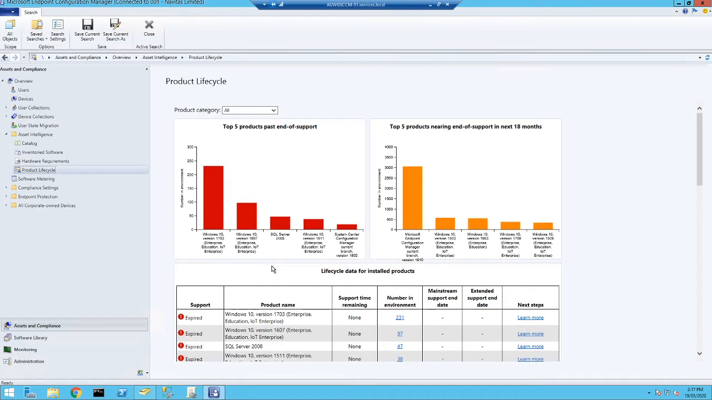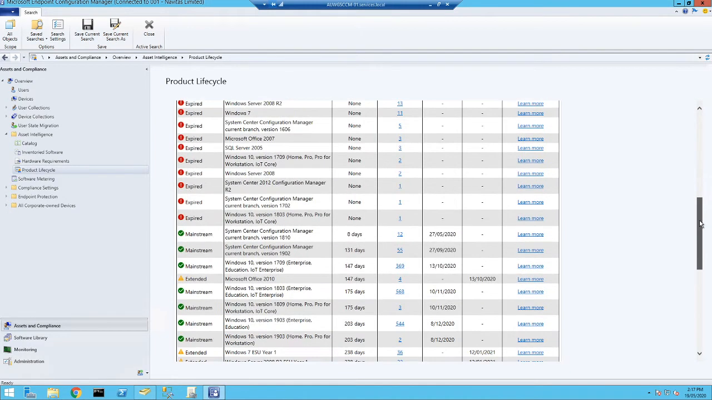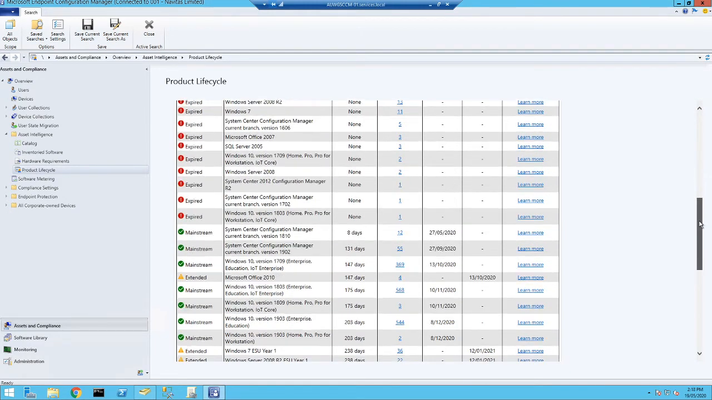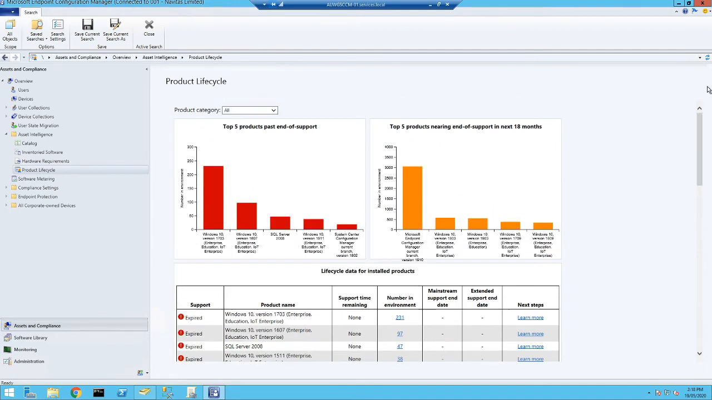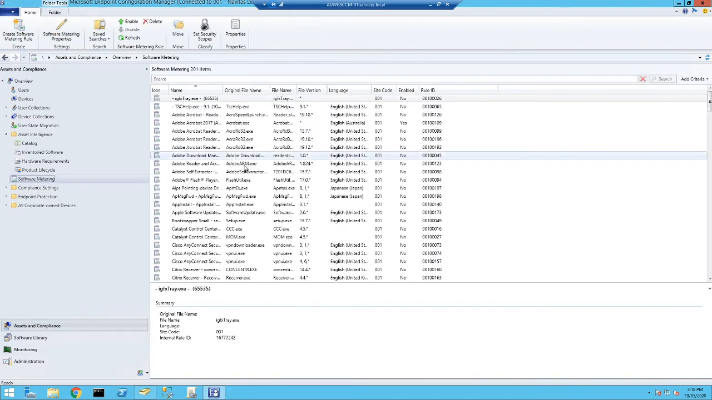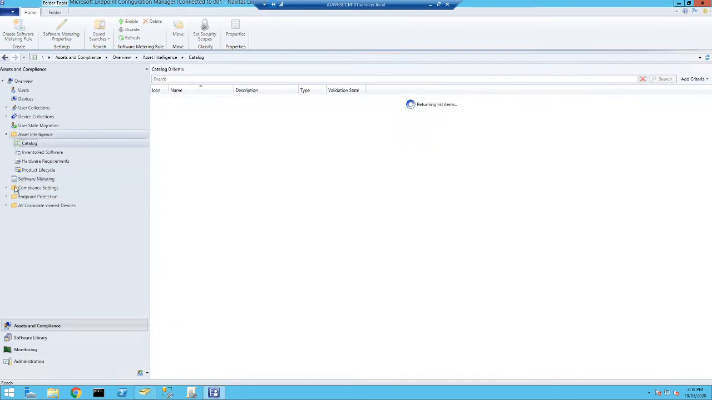Product lifecycle actually tells you what we have in place, which is a good thing. We're actually on 1909 SCCM and our enterprise systems are very good. We do have some legacy applications and legacy OS on older versions, so that's obviously a good push for us to get up there. Software metering, obviously you see what that is, and if you put your mouse over it, it tells you what the functionality is.